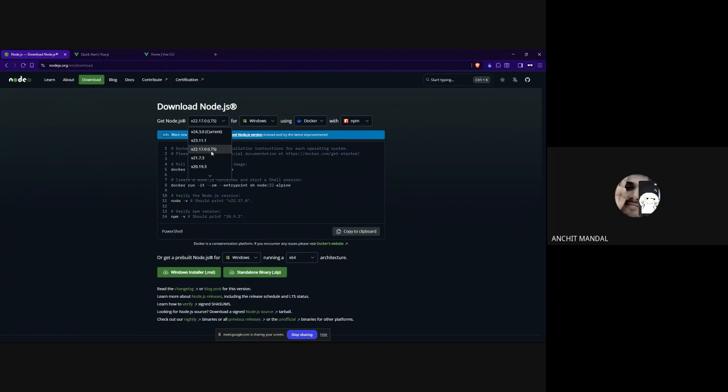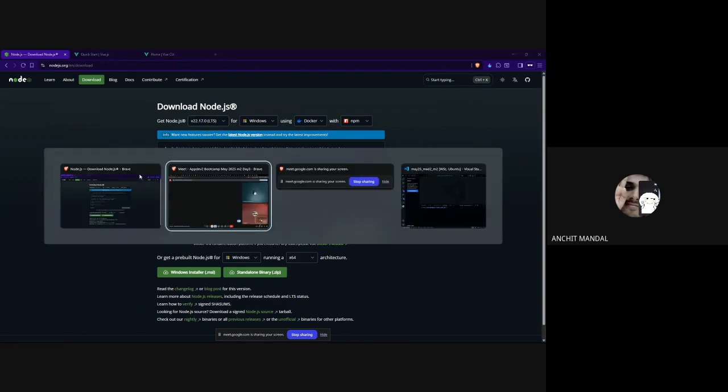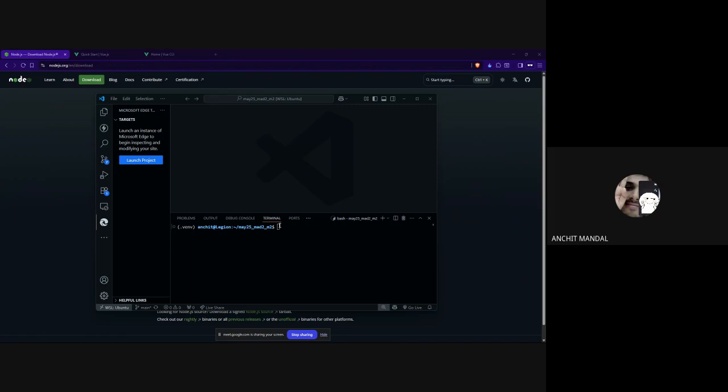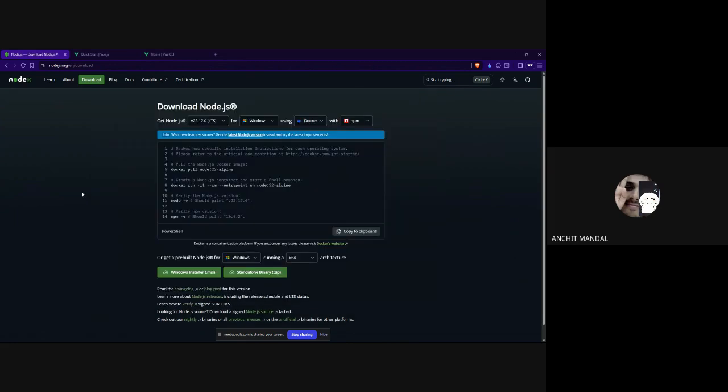But the version should be after 18. Right? Like starting from this version 18 till the current version, anything is okay. I'm going for the LTS one. Like I already have it in my current system. If I do node -v, then you can see that I already have 20, right? Let's do one thing, let's update it. Now, I'm going for that LTS version.